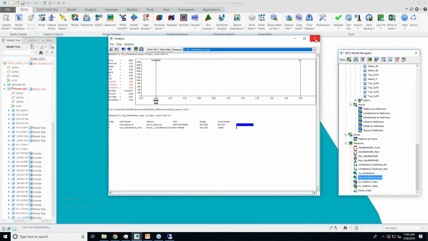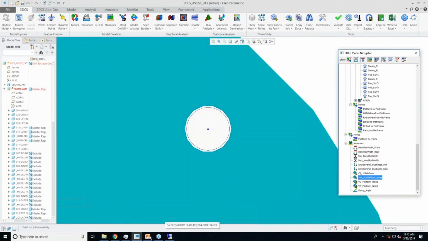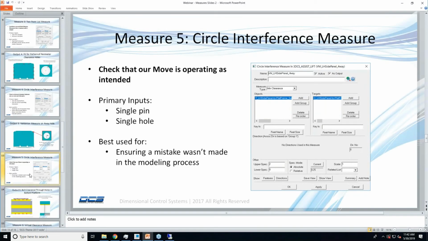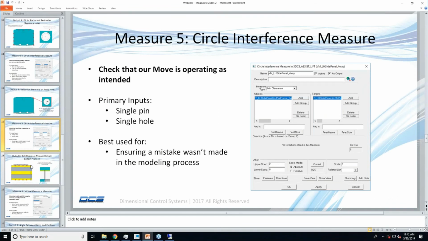So that's all that we're talking about when we talk about validation measures. All right, that's validation measures. We got a couple more to go, and I think we're going to be good on time here.